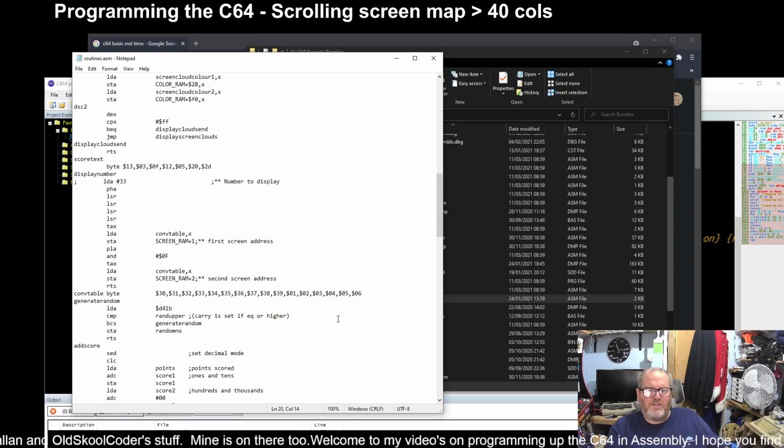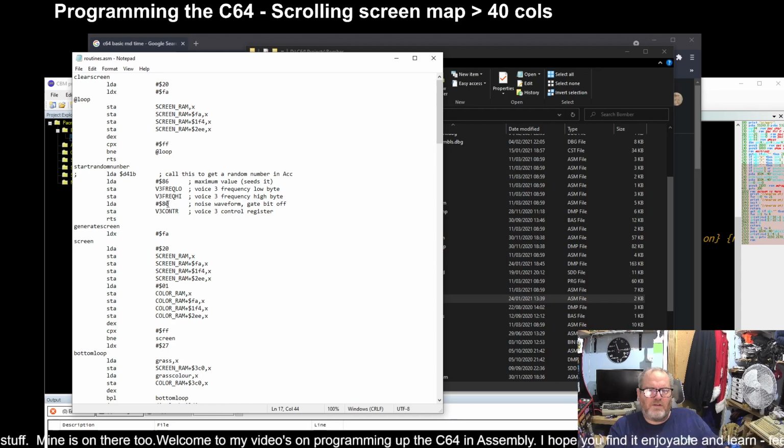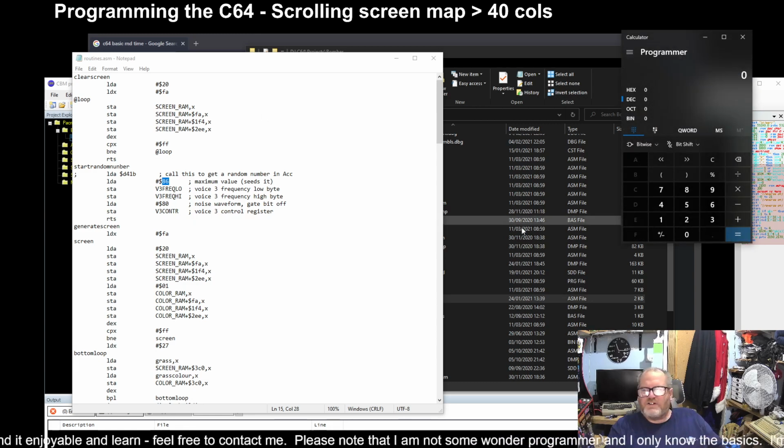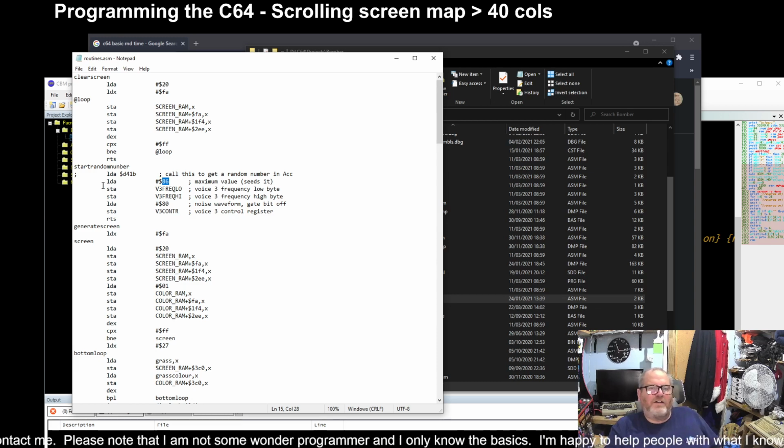Yes, this is the, so it's between 0 and whatever that is in decimal. 16, 32, 64, 128, 130, 134 is the maximum number that will be generated by this thing, and we can alter that as well.